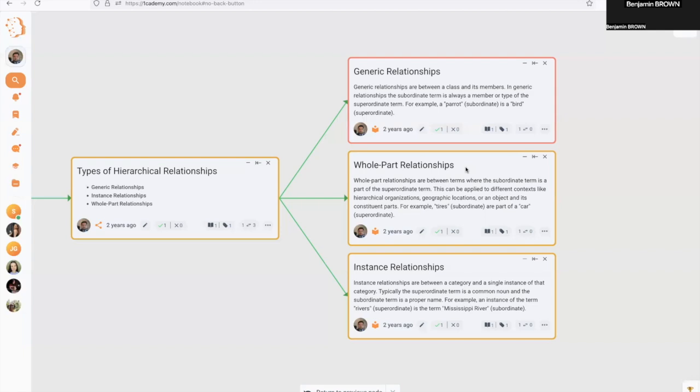An instance hierarchical relationship is typically between a common noun and a proper noun. For example, the Mississippi River is a type of river. In this case, river would be the parent and Mississippi River would be the child. A generic relationship is between a class and its member. For example, a parrot is a type of bird. Bird would be the parent and parrot would be the child.